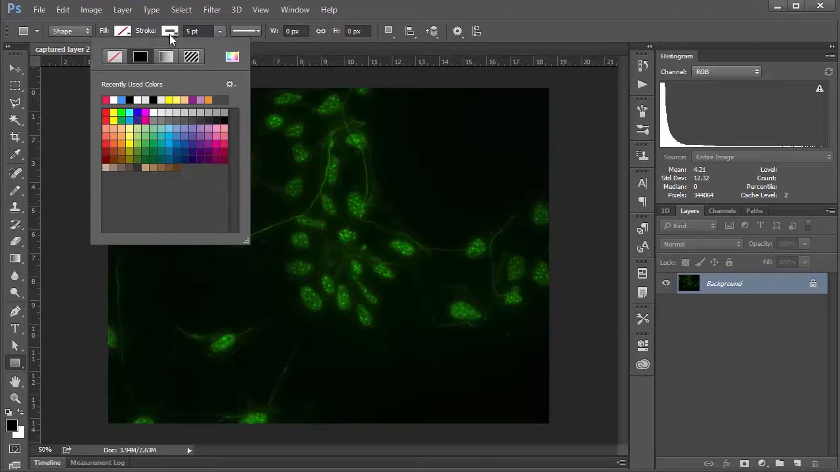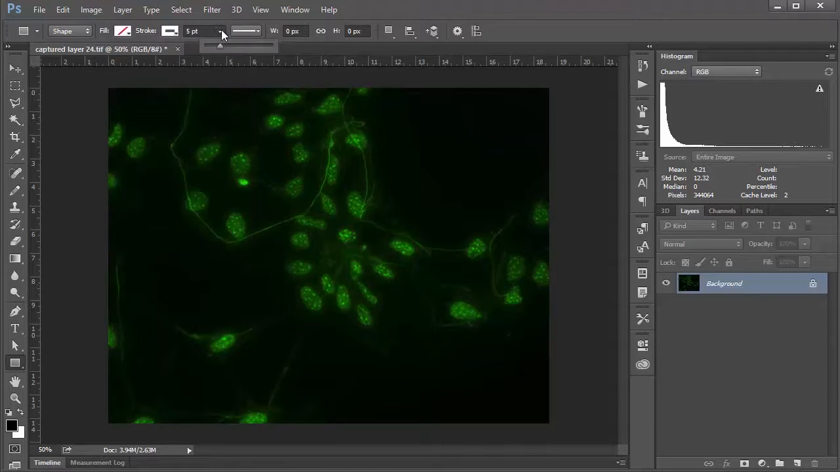And then the stroke color, the stroke is going to be the actual outline of our box. We want it to be something that'll stand out against the back here, so I'm just going to choose white. This value here is actually the thickness of that outline, and I find 5 points works pretty well for this image, but it's something you can play around with.